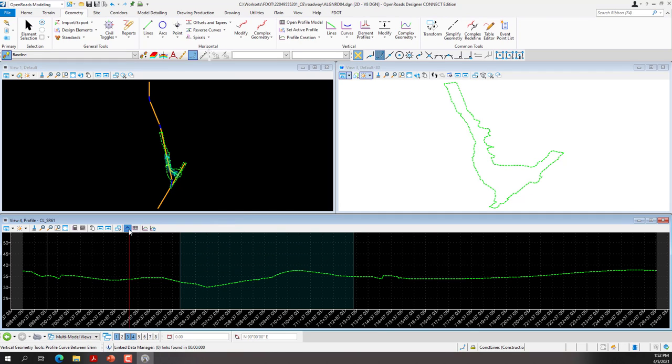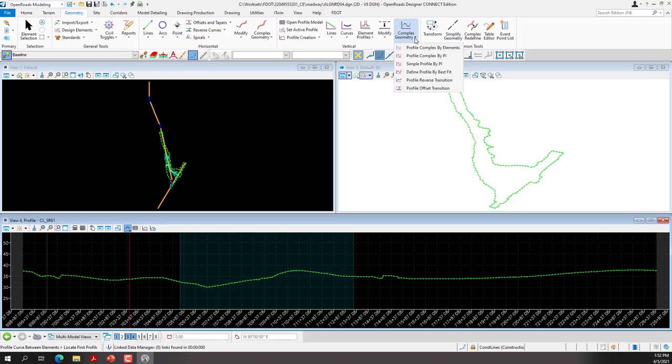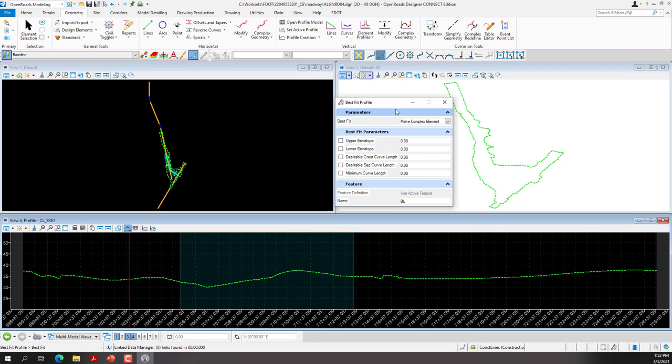So since I'm in my profile view, I'm going to open up this dialog here and click on that split button. We wanted to use the vertical geometry tool of define profiles by best fit. And that can be located from our view, which is here, or if I go to the Geometry tab, the Vertical group, and go under Complex Geometry, I can find Define Profile by Best Fit. That'll bring up our Best Fit profile dialog.